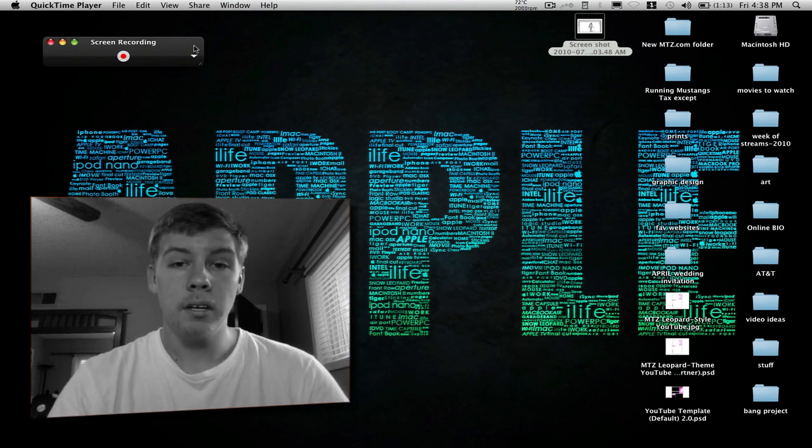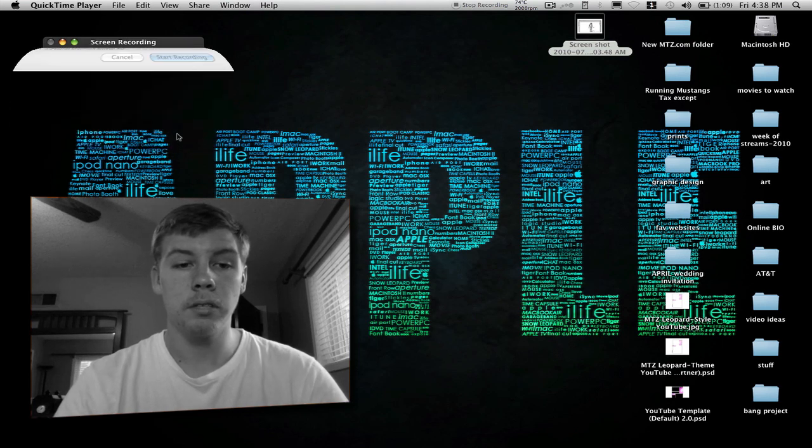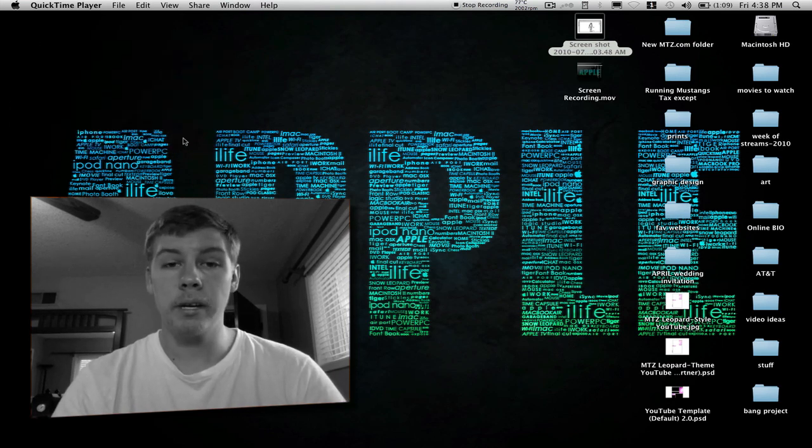All right, so once you're ready, you hit this red button. You're going to have a black bar right here at the top. You're going to press stop recording whenever you're done, or you can press Command Control Escape. So start recording, and I'm recording my screen now, okay?